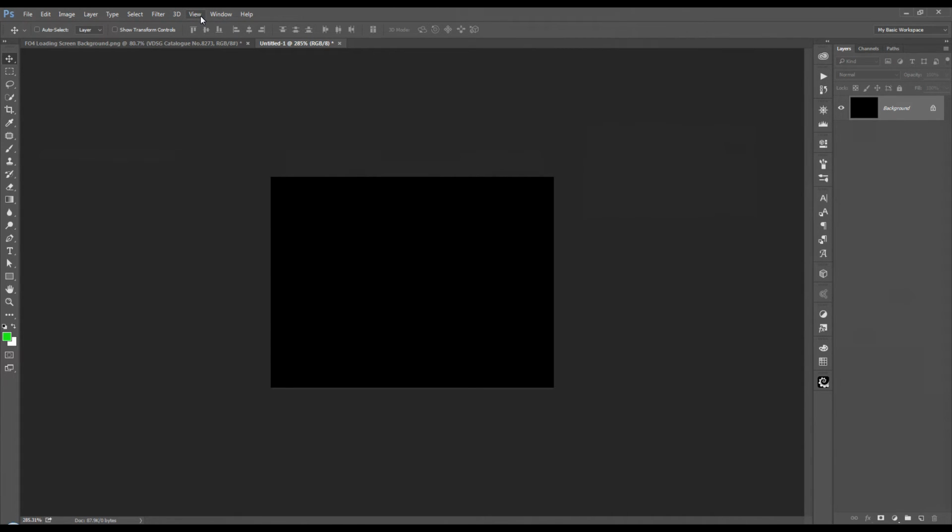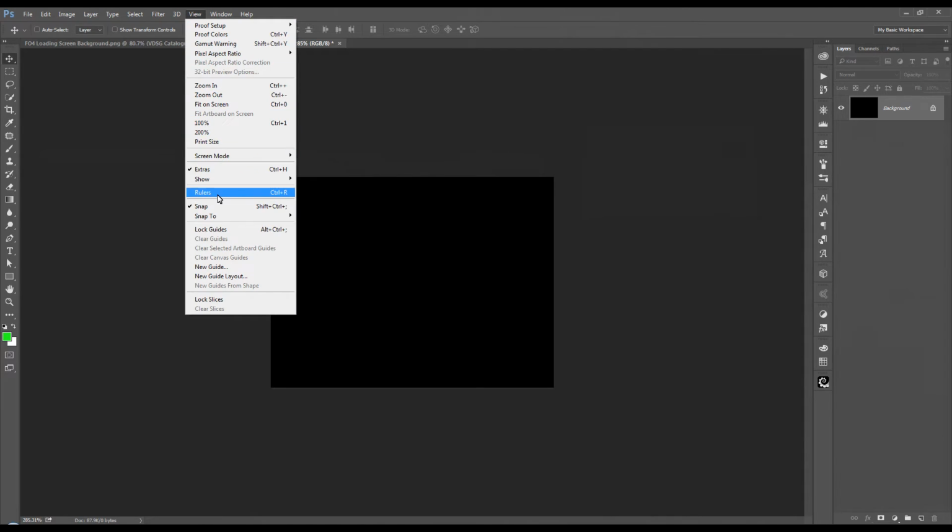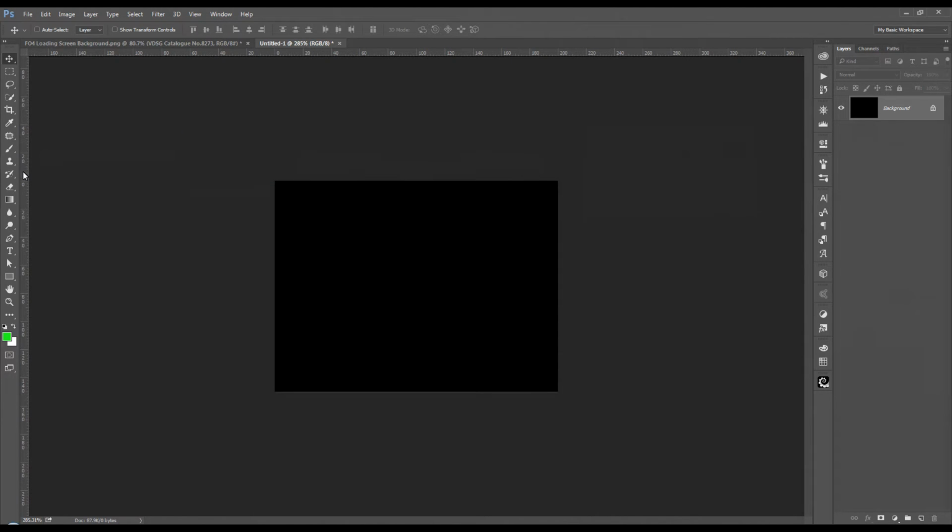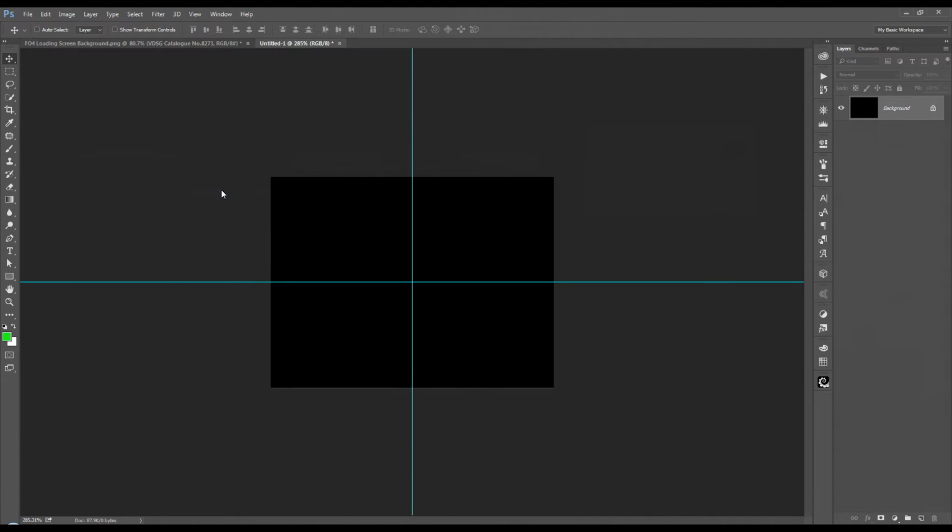And then we need to open up the rulers here so we could drag out 2 guidelines to the center of this file. It should snap right into the center. Once they are snapped into place here, we can get rid of the rulers.